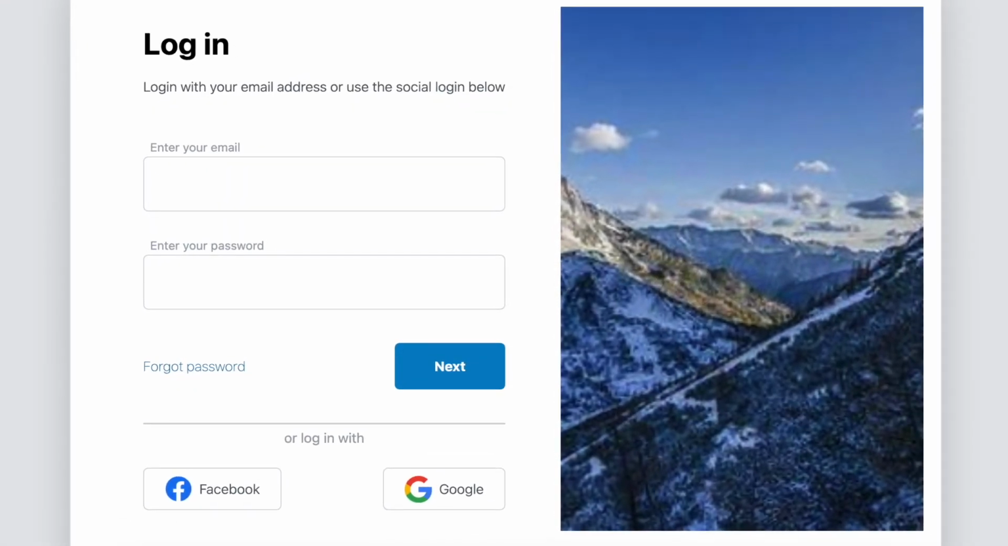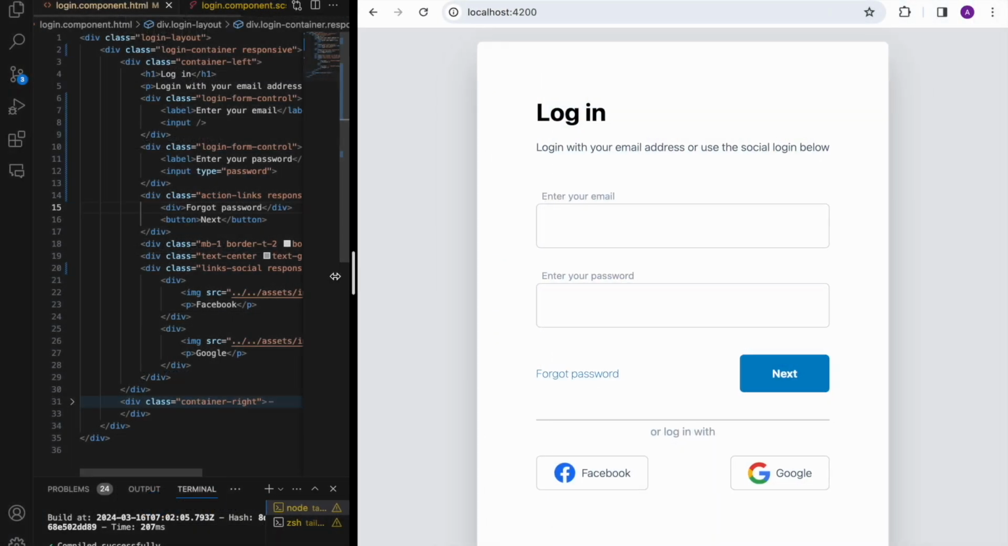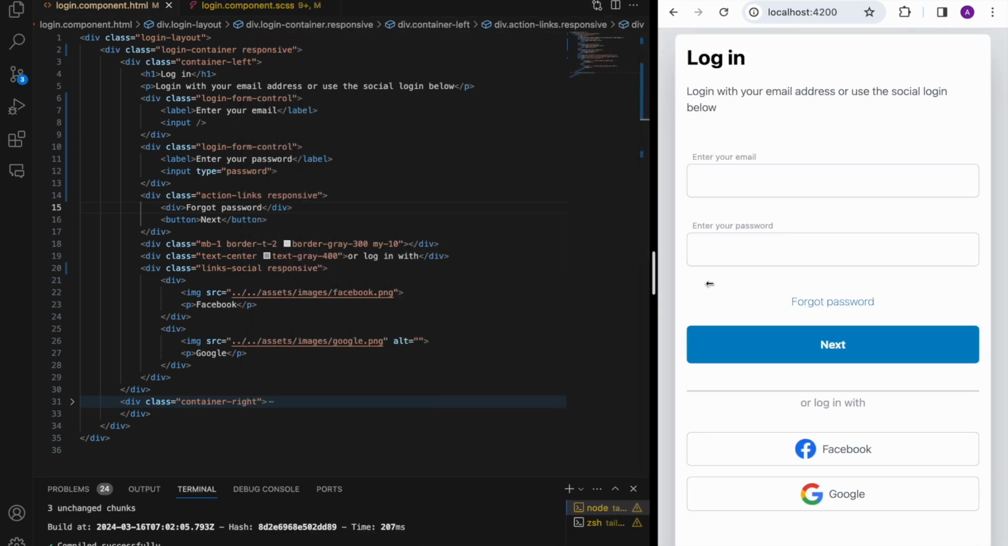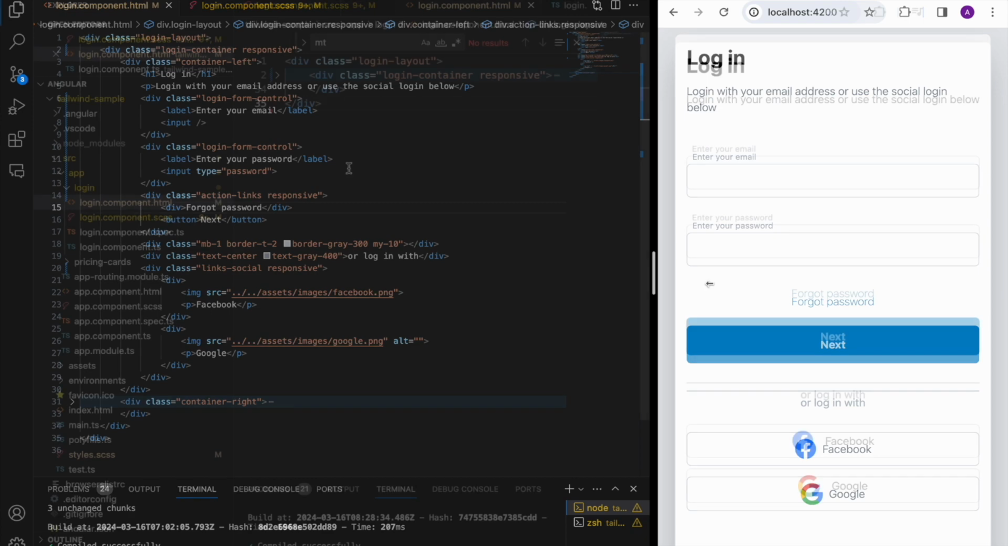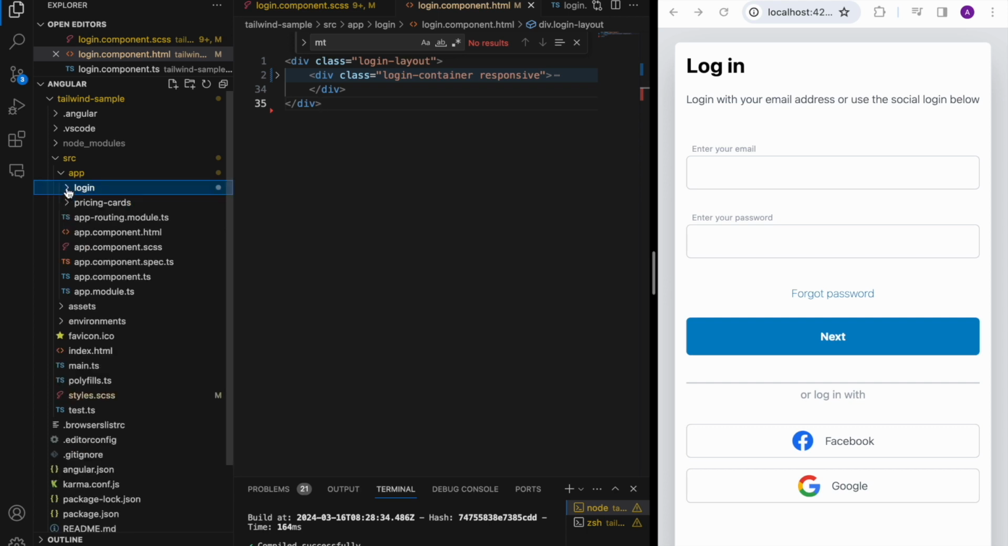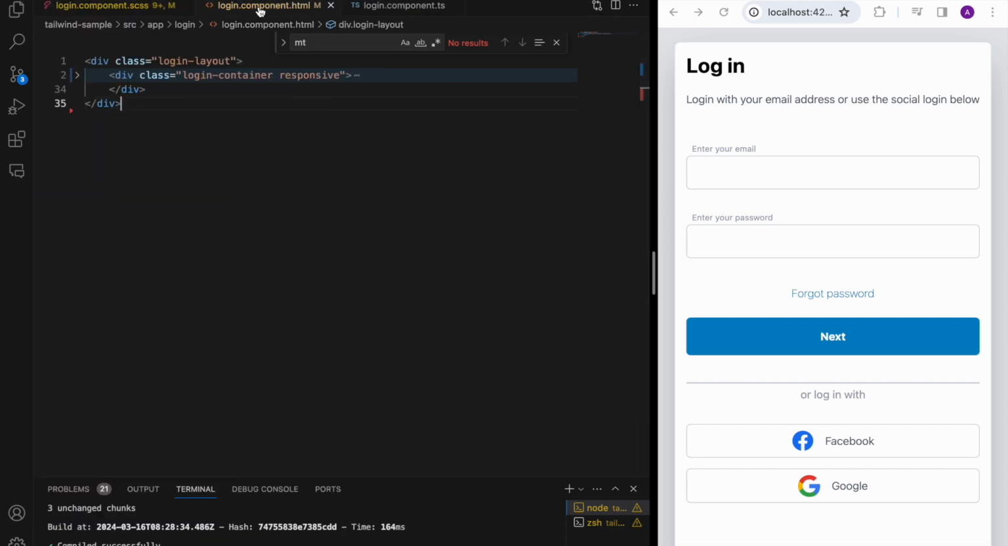Today we will see how to create a basic responsive login component using Angular and Tailwind. If you want to know how to set up Tailwind with Angular, feel free to watch my previous videos. Okay, so here I have created a login component using Angular CLI and it generated these 4 different files for us. Let's see the markup of the login component.